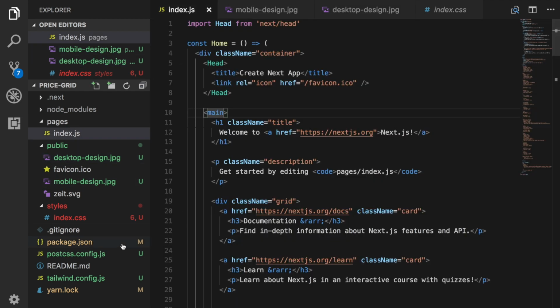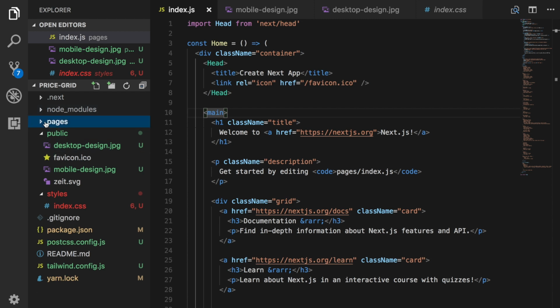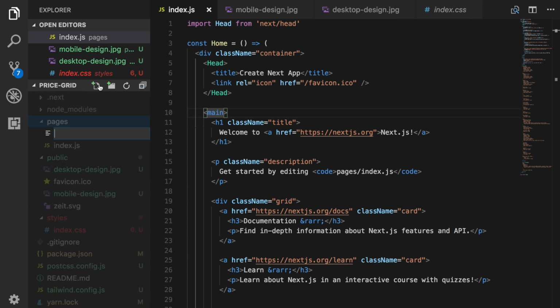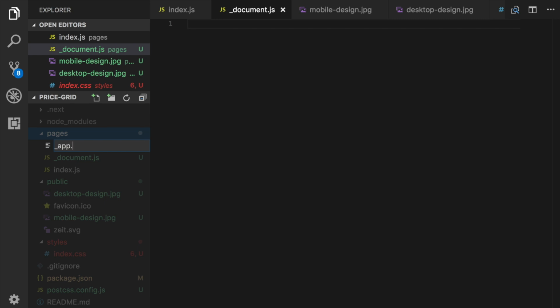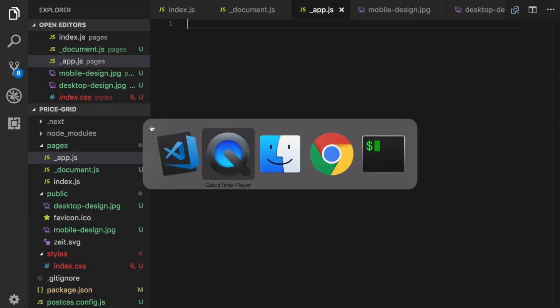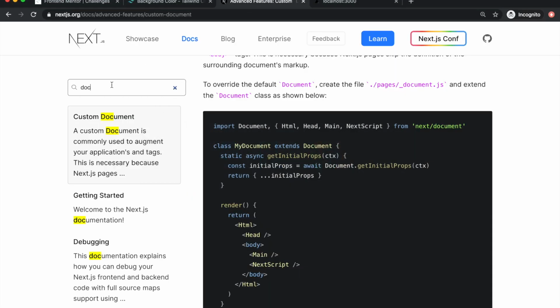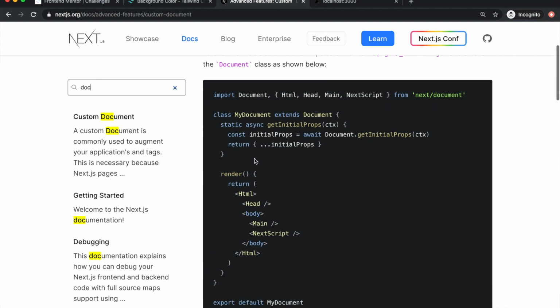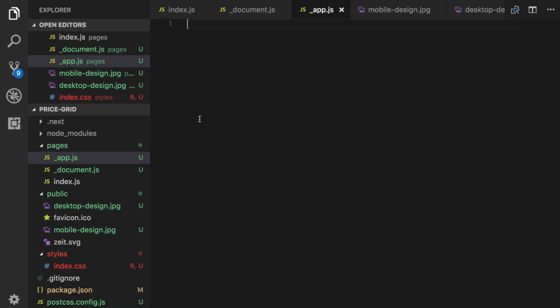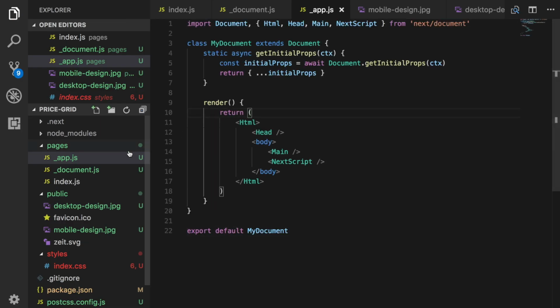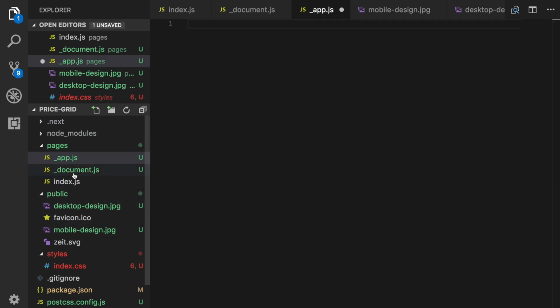The first thing we're going to want to do, though, is in pages, we're going to create two files. The first one will be _document.js, and the second one will be _app.js. These are Next.js custom components. This will give us access to the HTML tag, the head tag, and also the body tag. So we'll import that, copy that, paste. Oops, sorry, not in here, but in the document file.